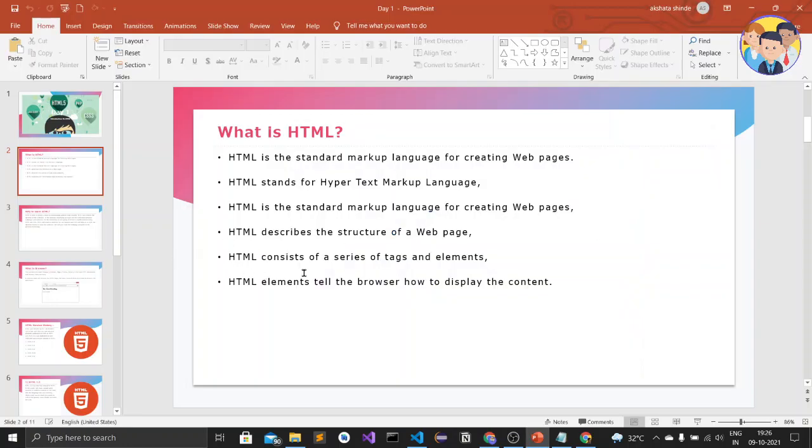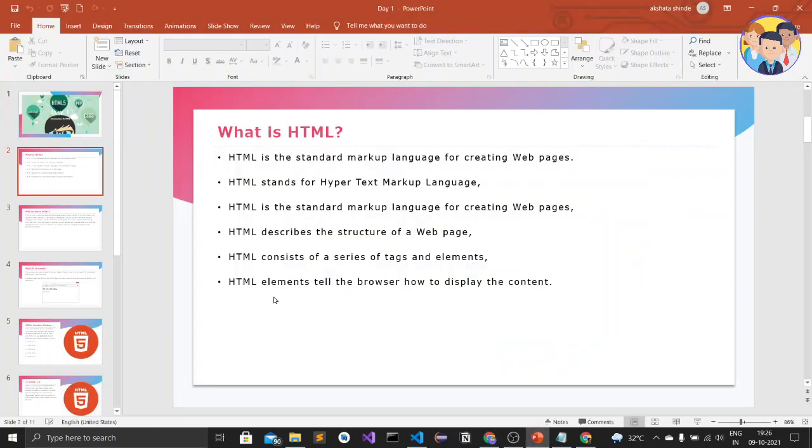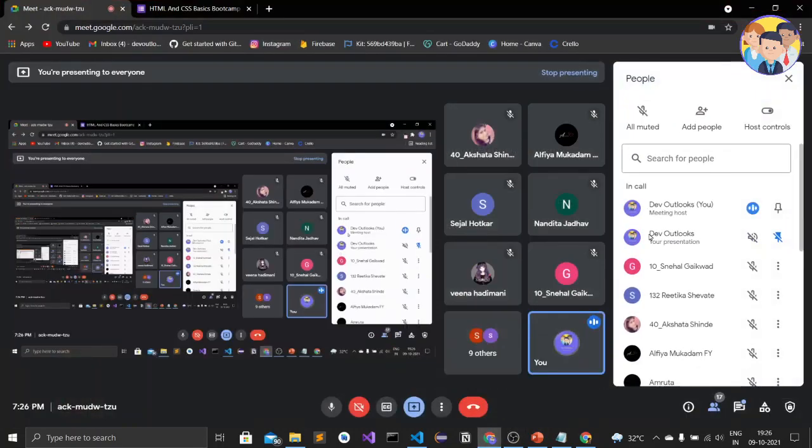HTML consists of a series of tags and elements. HTML, in its own language, has a series of tags and elements. The creator of HTML created it in this way so that it has many tags and elements, which means we can create a basic or advanced web page as we wish. And the last point is that an HTML element tells the web browser how to display the content. HTML just describes how to display the content of the website.